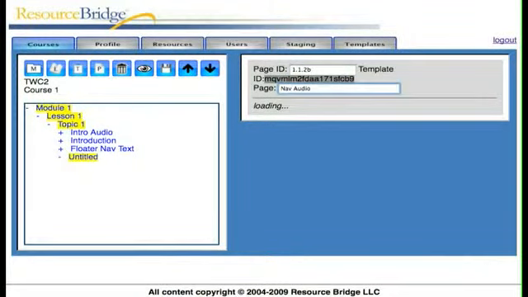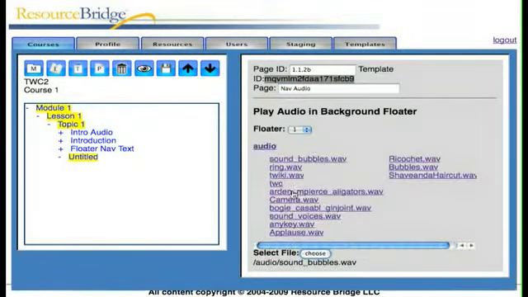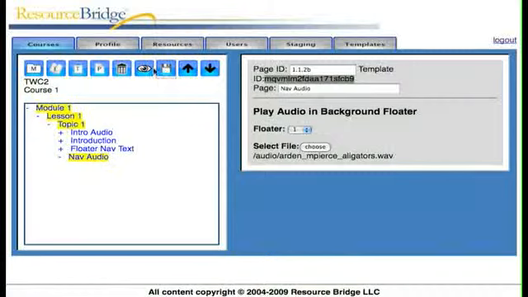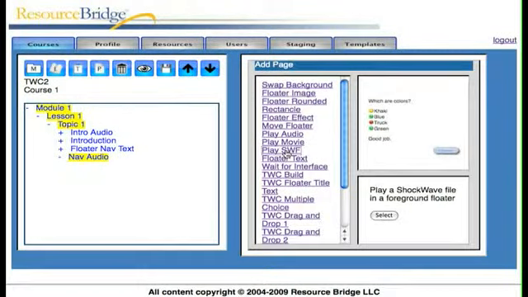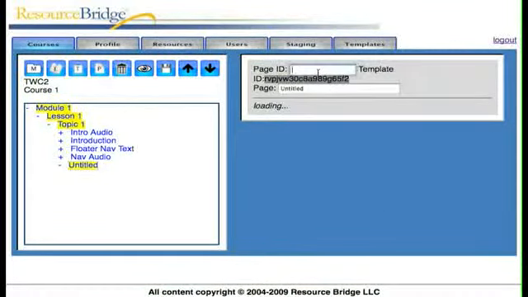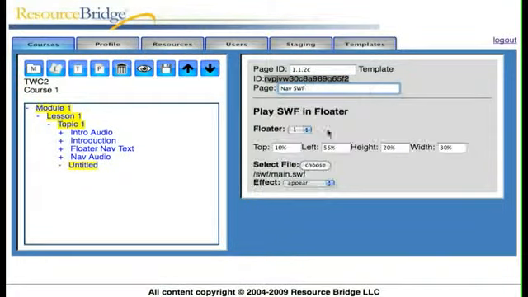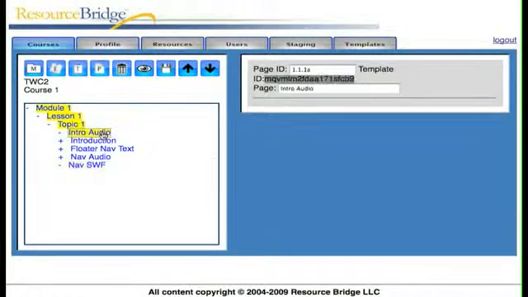So let's go ahead and add some more audio. All right, and now we're going to add a shockwave file, which needs to go in a floater next to our navigation text. All right, let's go back to the beginning and see the whole thing in sequence.